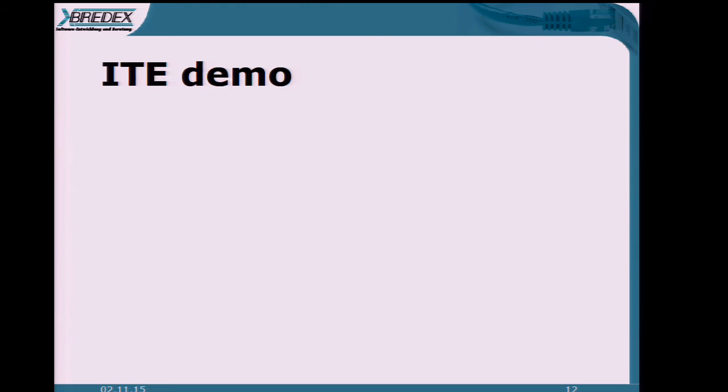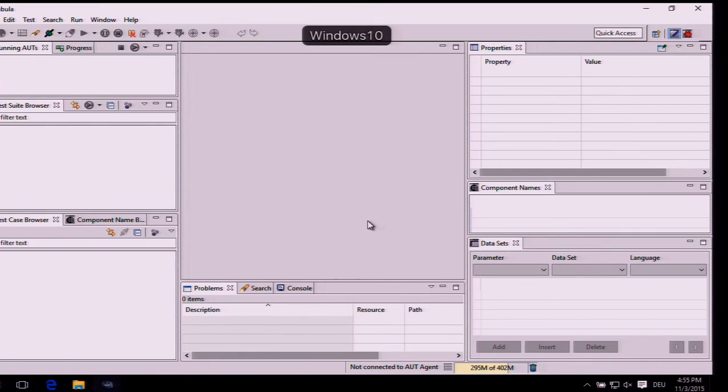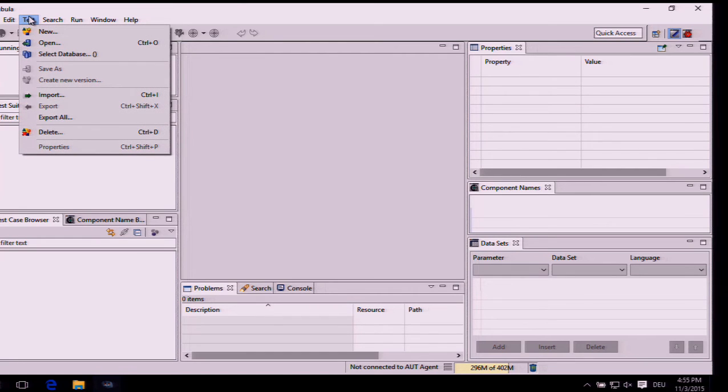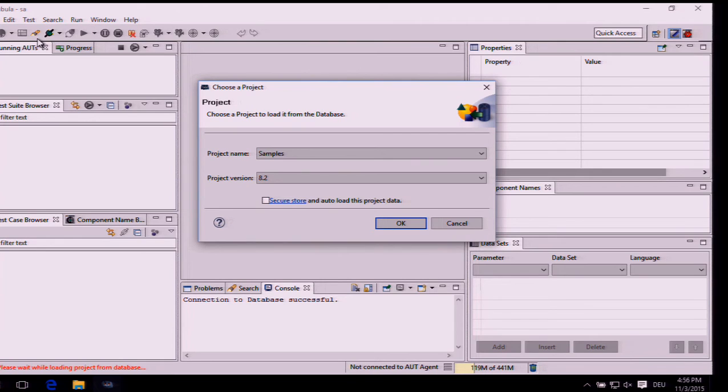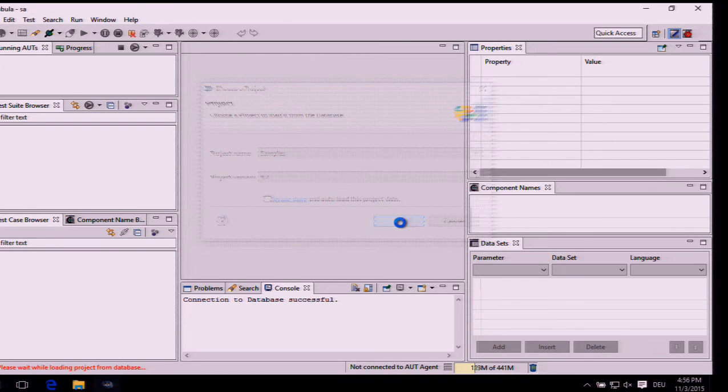All right, so I would like to give you a short introduction to the ITE, the Integrated Testing Environment of Jubula. Who's already seen this? This is basically it, the ITE, an RCP application with a couple of views. And what I would like to do first is load a project. Projects within Jubula contain all of the test specification, all of the object mapping, all of the data. And the projects are stored in a central database system. We are using for demonstration purposes the H2 instance, but you can also use MySQL or Oracle instances. So I'm loading our official samples project.